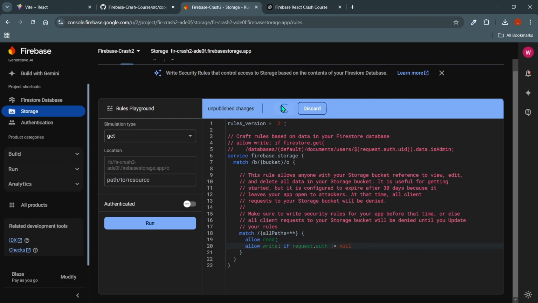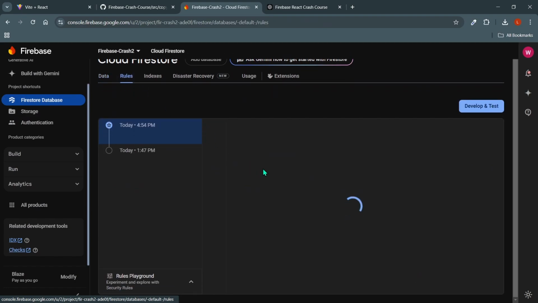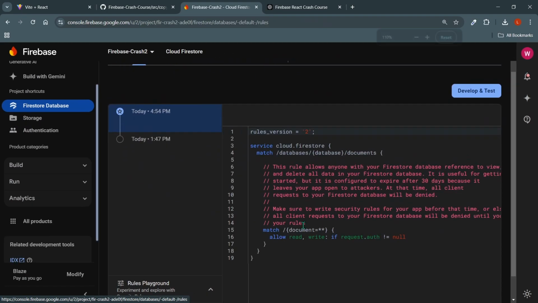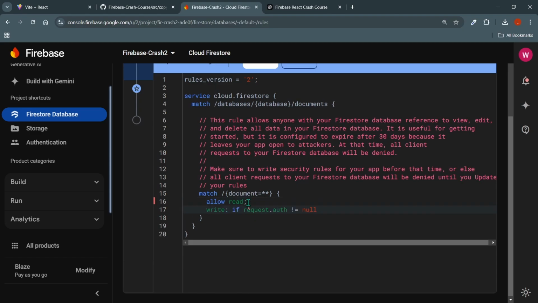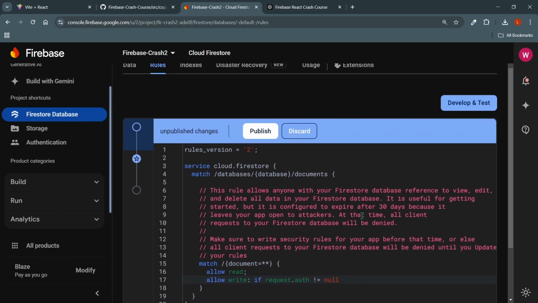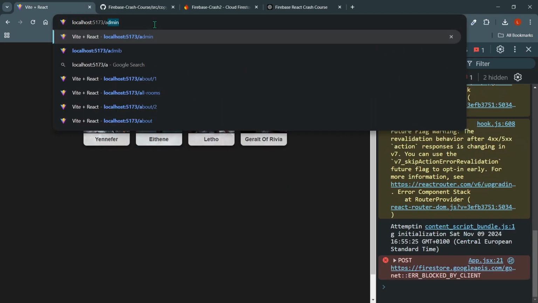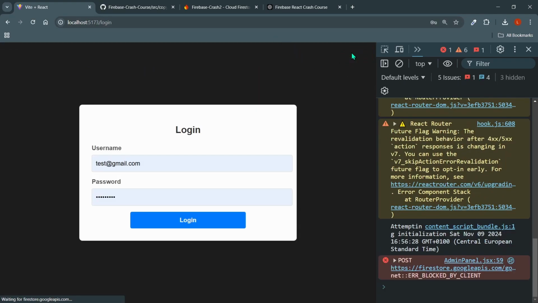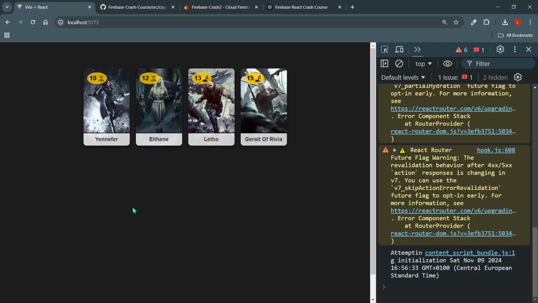I've published this for the storage, and I'll do the same for the Firestore database. Go to rules, and the text is probably a little bit small for you people. Maybe this is better. Allow read always, but only allow write if request.auth is not null. And then publish this, and let's see if I go to the admin page and then log out of this and go back to the dashboard, then I should be able to fetch the data. Just like this. I'm actually glad I messed this up, because I could show you more like this.